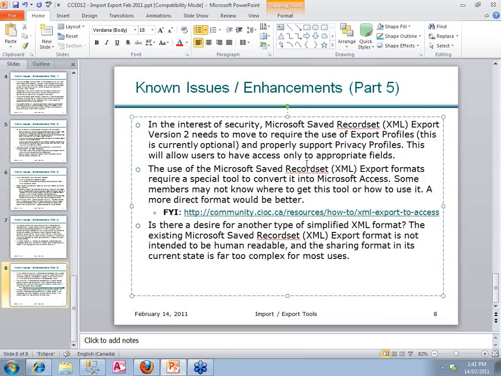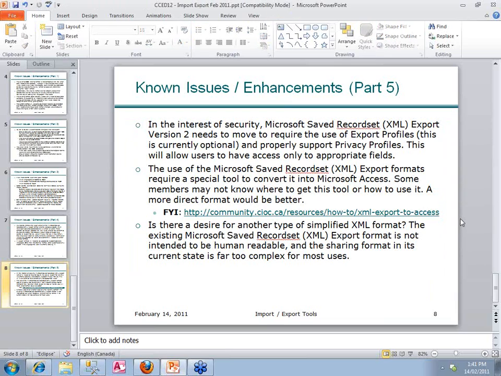I discussed this at the beginning, but the Microsoft Saved Record Set format requires a special tool to convert it into a Microsoft Access database. If possible, we would prefer to just output to a Microsoft Access database instead of making you output to this format and then using our tool to convert it into a Microsoft Access database. In the meantime, I've provided the link to the tool and the instructions on how to use it for anyone who isn't familiar with that process.